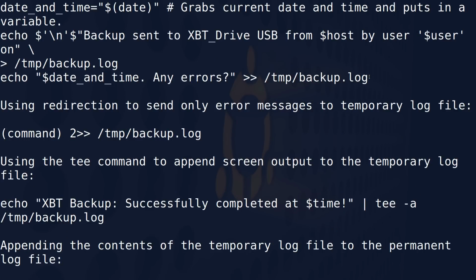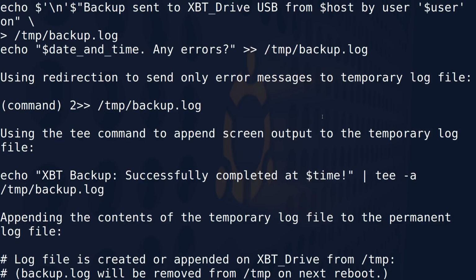So once we have created those lines in there, we're going to use redirection to send only some error messages to a temporary log file. This is useful when you have output on the screen from a command. You can grab the error messages from it, or if there's no output on the screen from a command or it's running in the background, you can grab those error messages and then put them in that temporary file.